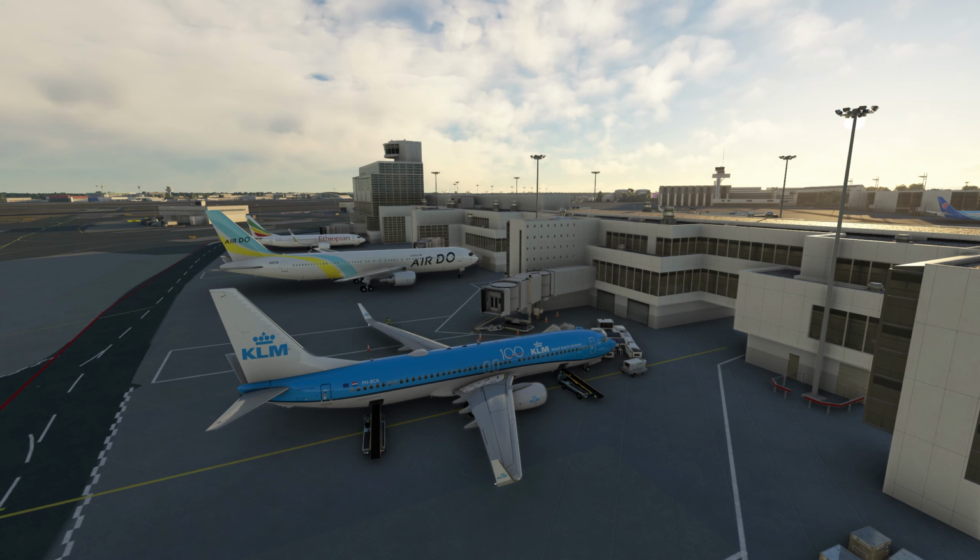Hey everybody, welcome back. We're here in Frankfurt International Airport in the KLM PMDG 737-800. And I wanted to share with you an app that I've found really helpful on VATSIM. It works for VATSIM and IVAO.